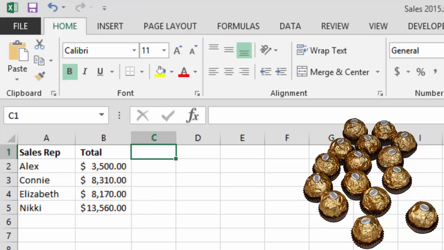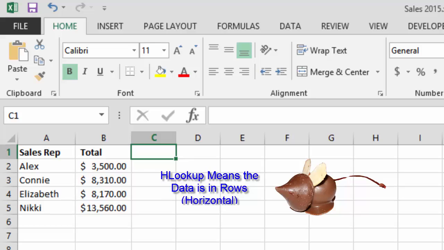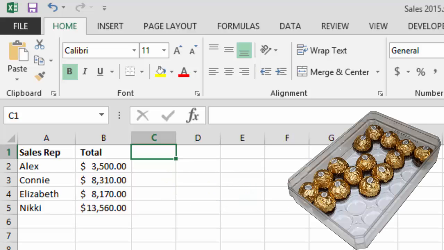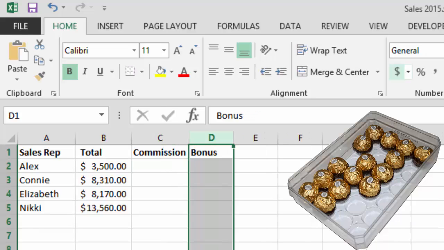Excel calls this the lookup function. A vertical or VLookup uses the values in the columns. A horizontal or HLookup uses the data in rows. This will be a VLookup table. We'll start with the labels. In C1 type commission, and because it's a label, make it bold. In D1 type bonus, and format that column for accounting.